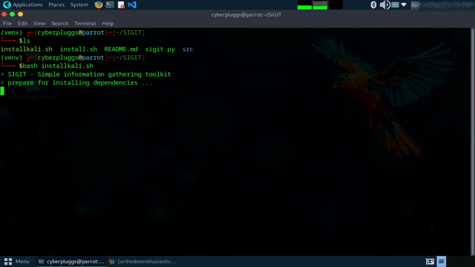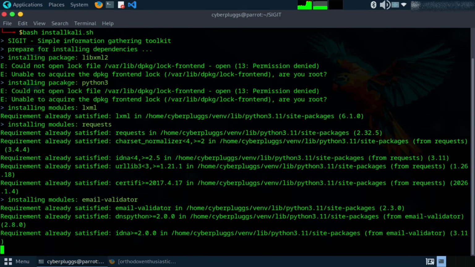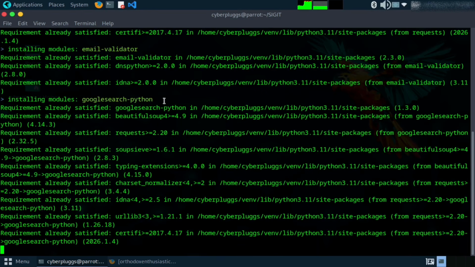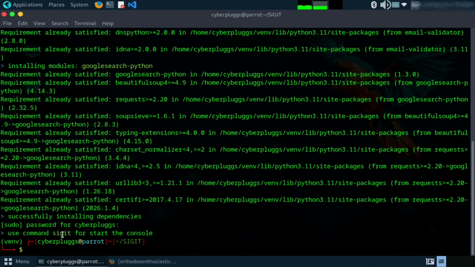As it runs, the tool may check for required dependencies like Python libraries or system modules. If anything is missing, it will automatically attempt to install them. At some point, it may ask for system permission or your password. This is completely normal because the system needs authorization to install packages and configure dependencies. Once the installation is completed successfully, we are ready to launch the tool.